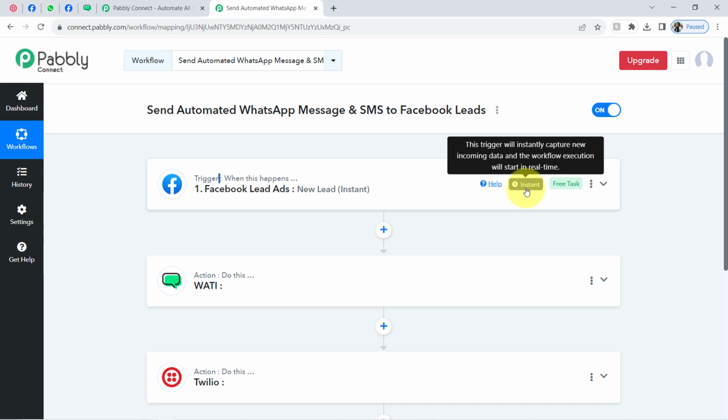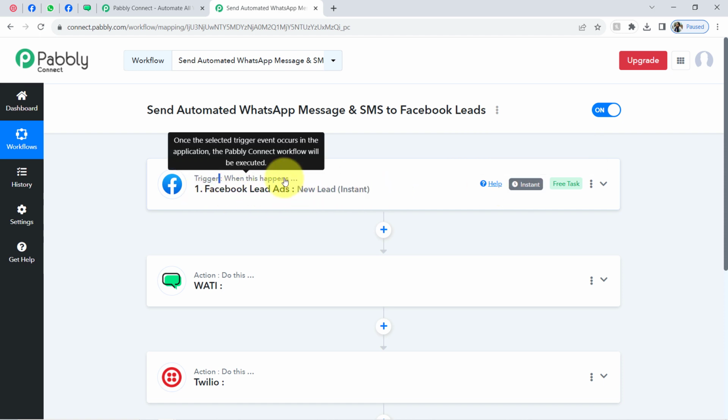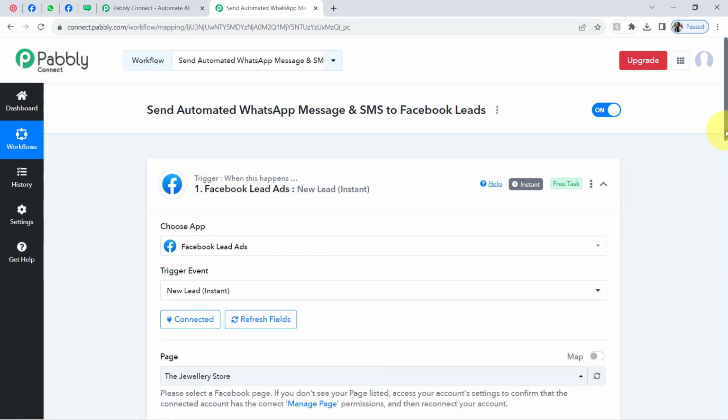Instantly, because this trigger will instantly capture new incoming data and the workflow execution will start in real time. Okay, so in this way the first step of our automation is done, which was capturing the lead data here inside the dashboard of Pabbly Connect. Now I am going to send the WhatsApp message to the very same lead.